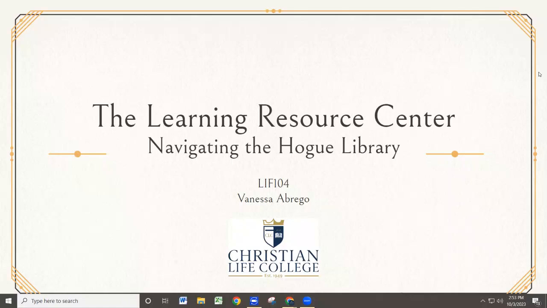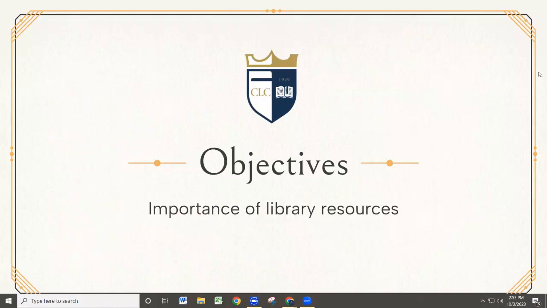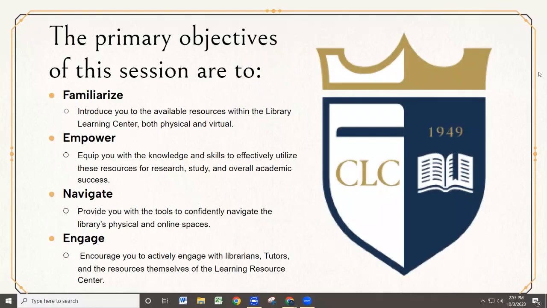So let's go ahead and begin with some objectives. The objectives of this presentation are: what is the importance of our library resources for you as online students? Why is it important and what do we want to take from this lesson? The primary objectives of this session are to familiarize yourselves with the available resources that we have in the library, both physical and virtual. Predominantly we're going to focus on the virtual digital resources that are accessible to you all online students.